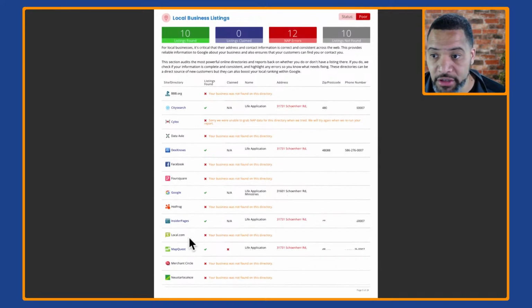These are site directories. And then it's going to tell you if the listing is found, or if your church was not found. This church was found on City Search, which is good. Now, was it claimed? Well, NA means it's not applicable. You can't claim it on City Search. So here's a church, but here's the issue: the address. Anything marked in red means it's wrong. Anything in black is good.